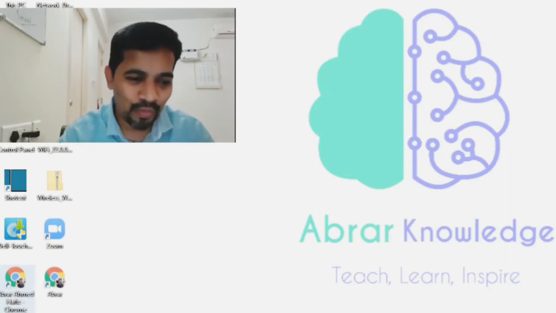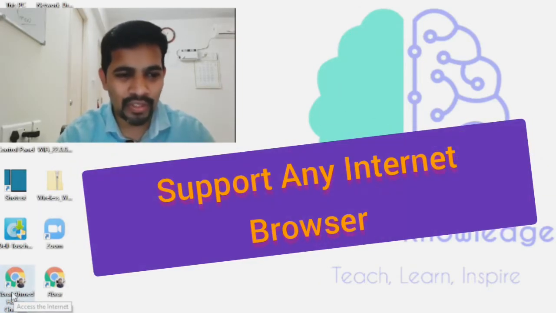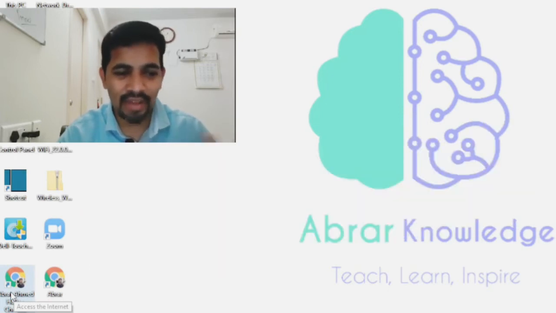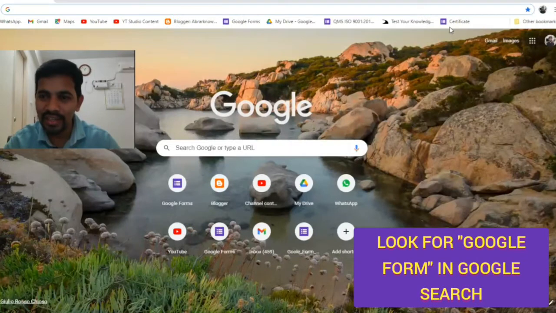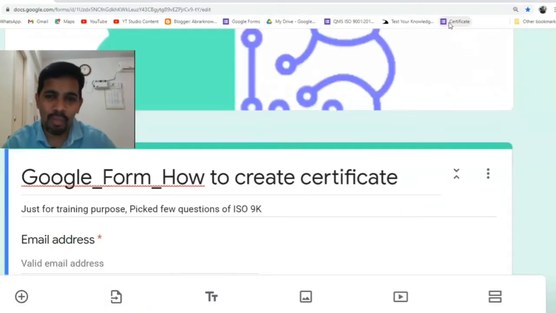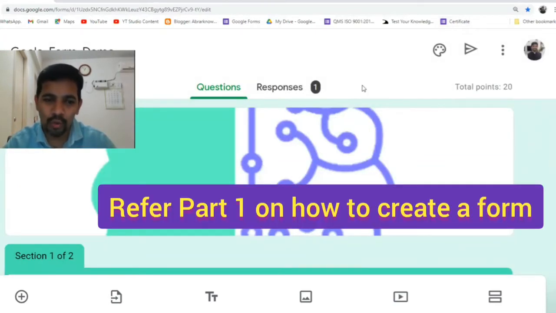Let's have a go. Just like for Google Form, you can take any browser. You can take Internet Explorer or Chrome or Mozilla or Edge, anything. I'm comfortable with Google Chrome, so I'm going to take Chrome. I have already made a bookmark, so just search for Google Form and you will get it. I'm going to quickly go through only the output part, how to generate the certificate.